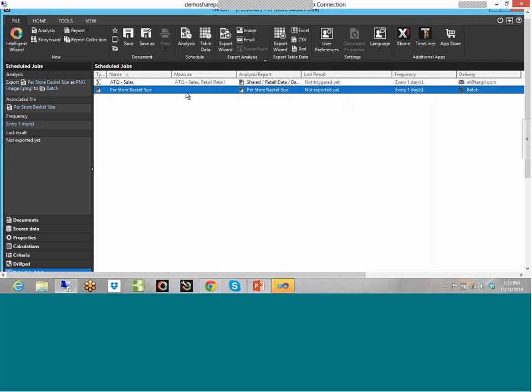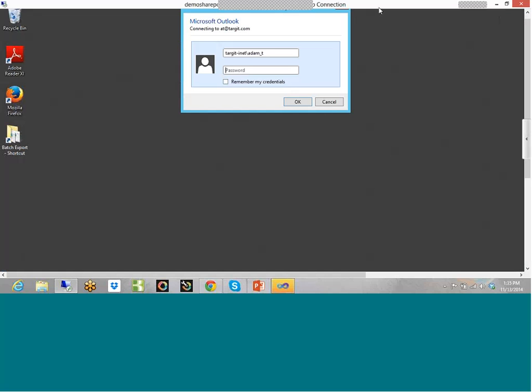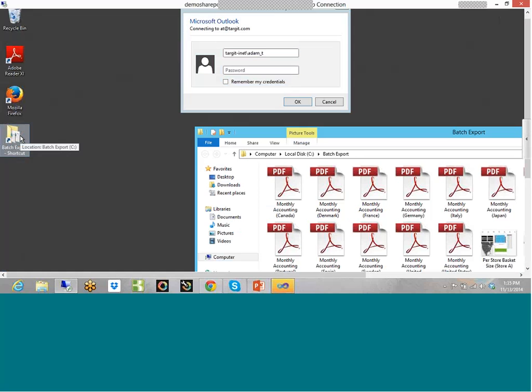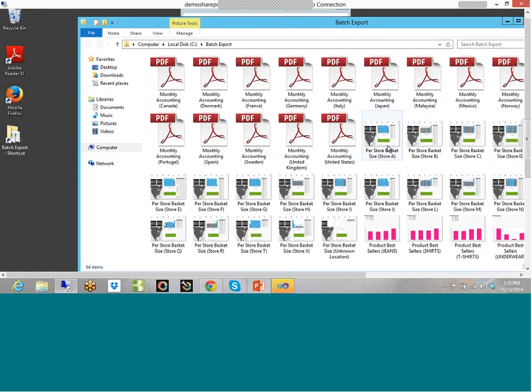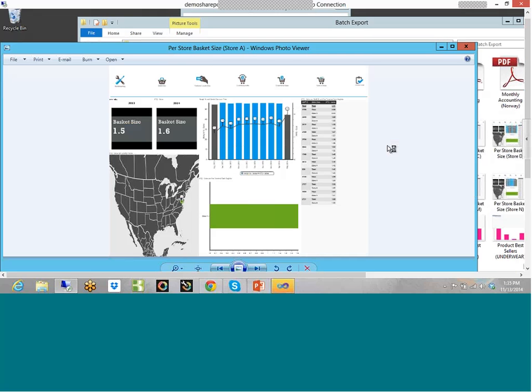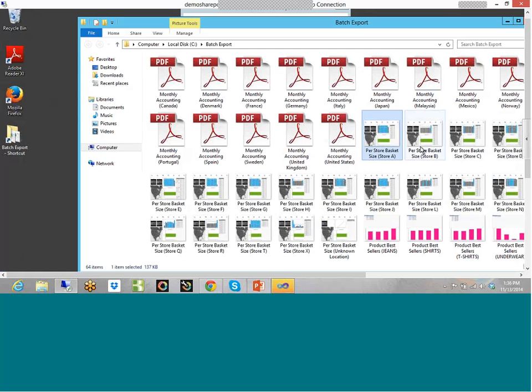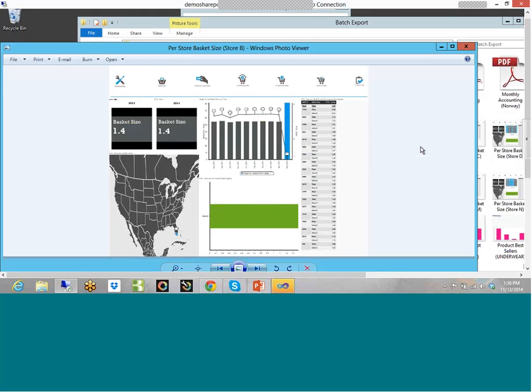What it does is it goes to my scheduled jobs folder, excuse me. So now we're going to open up my batch folder, scroll down, and right here we're looking at per store basket size. Target went ahead and created a specific dashboard for each of my different store managers. So now, just quickly like that, by creating it one time, every single day at 7 a.m., Target's going to send an up-to-date listing of how their different reps are doing.